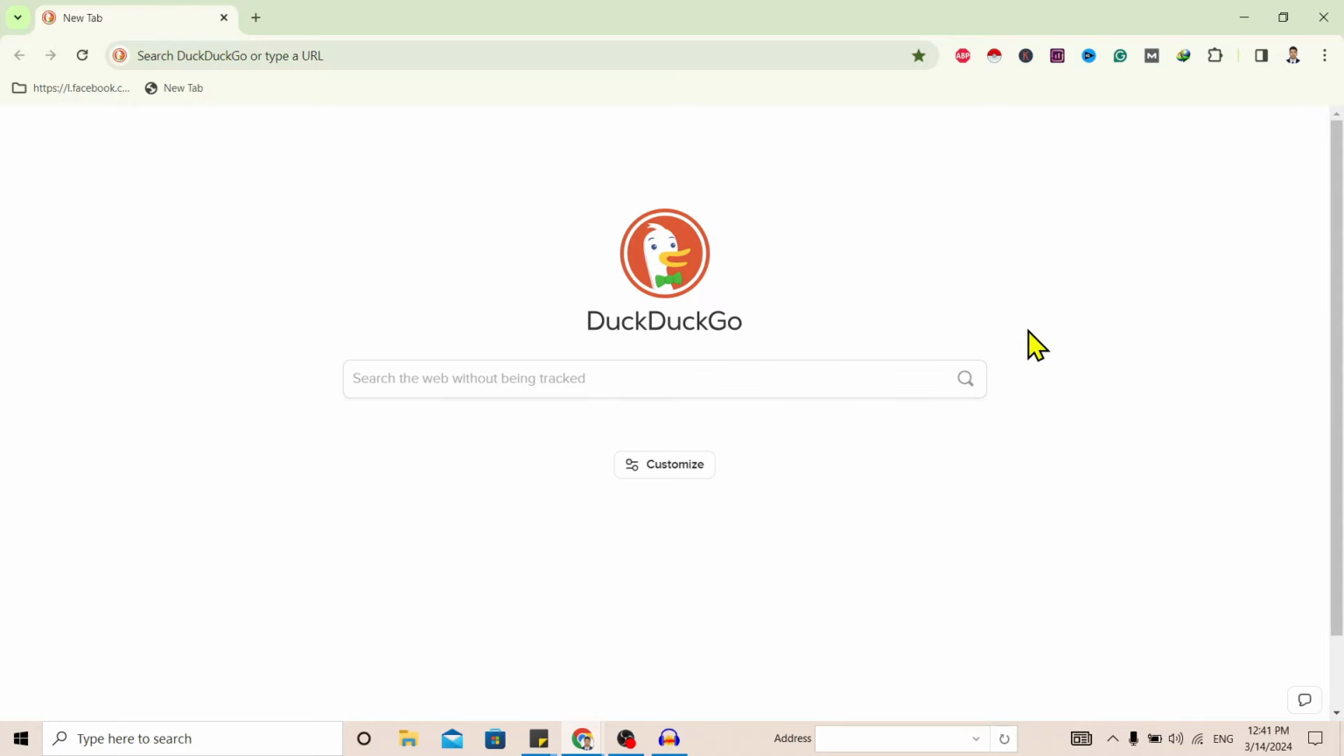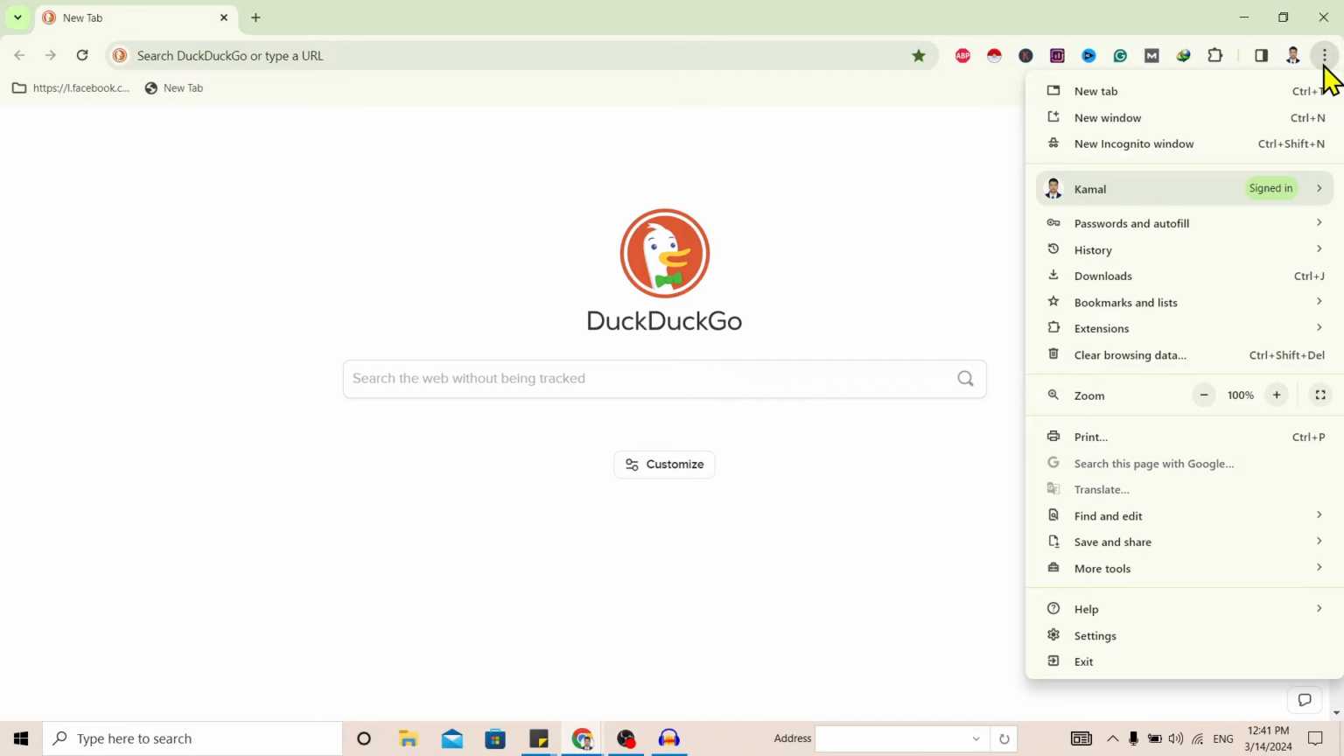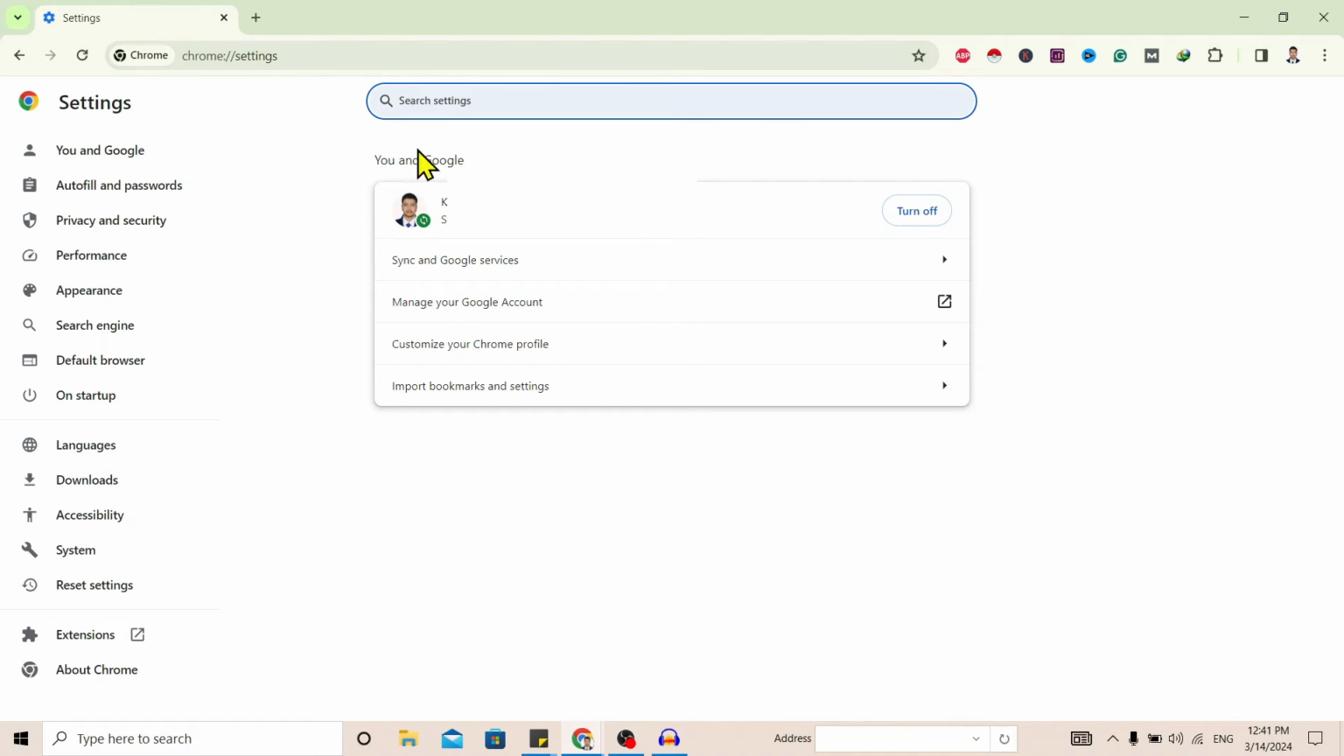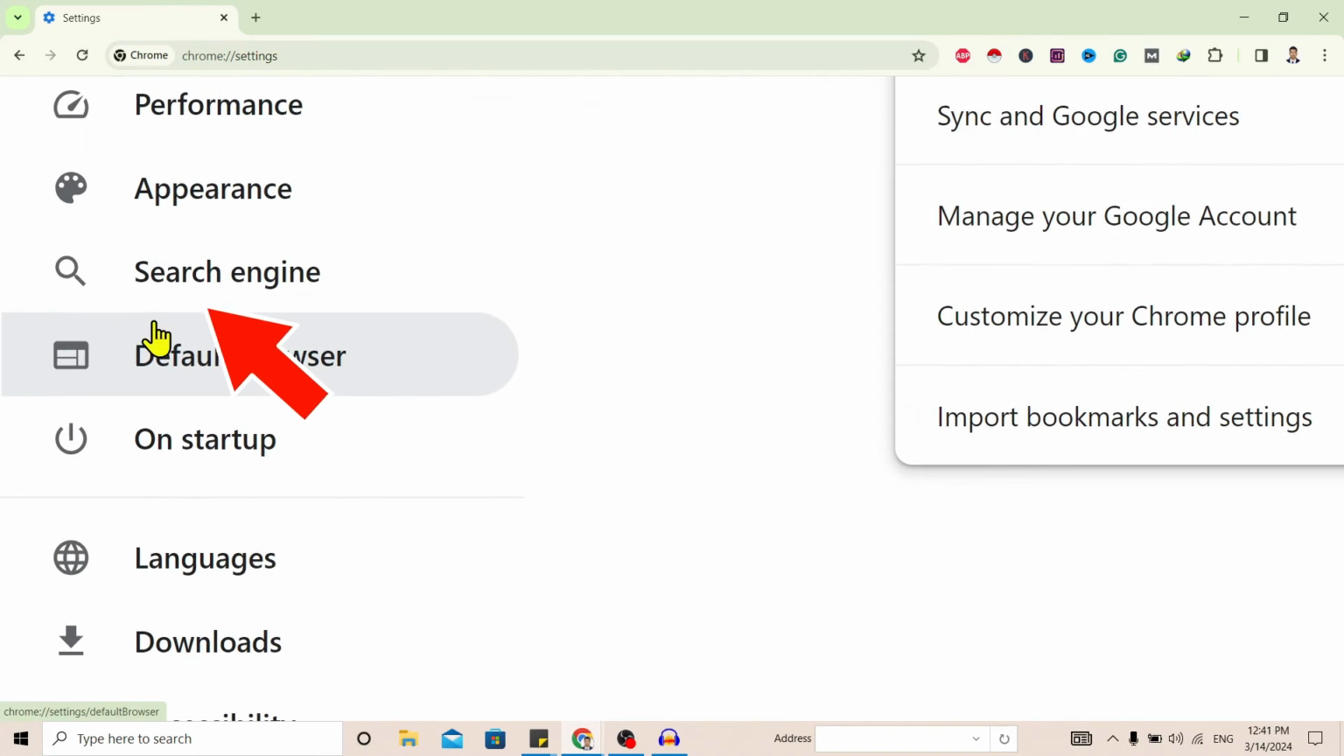Now to change this, first of all you need to go to these three dots on the top right. Then over here you'll find this setting. Click on this setting and you'll reach this interface. Now on the left side, you'll find many options. Over here, you can find search engine.